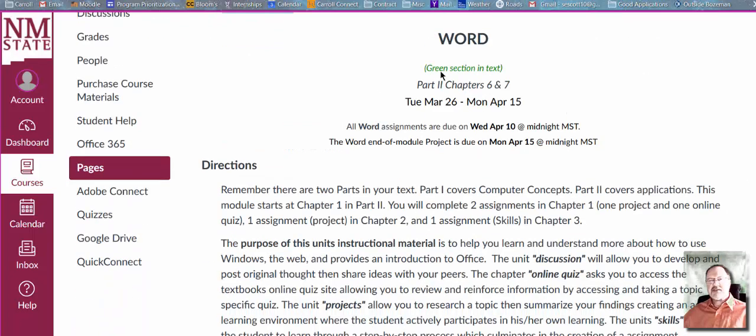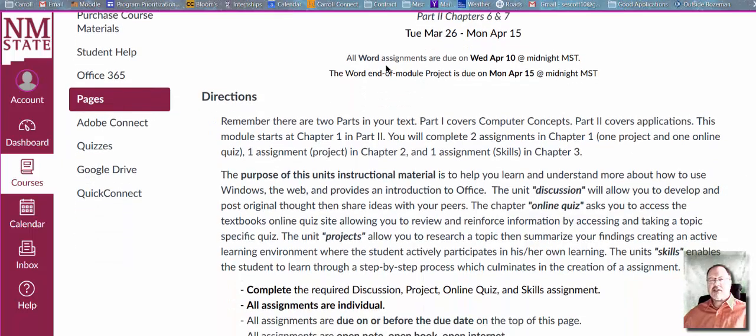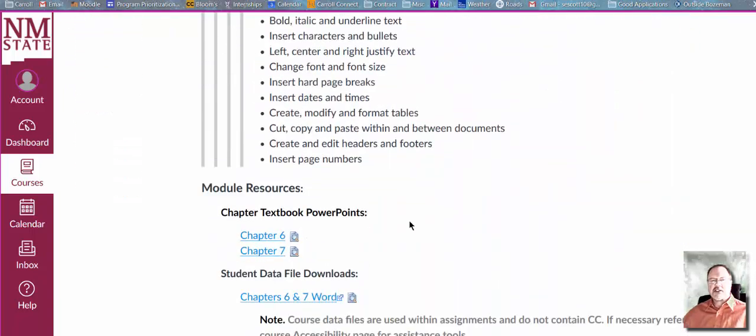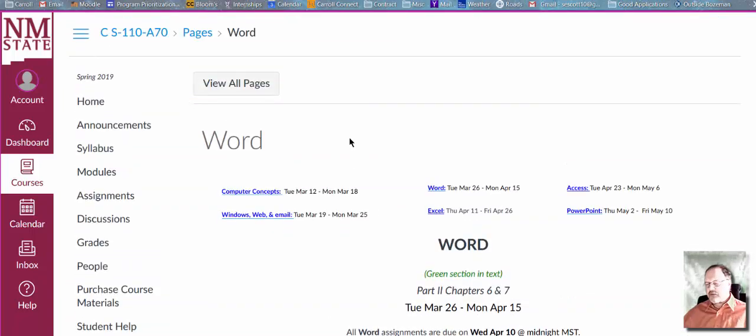Now, in this case, it's from the green section of your text if you have a paper copy. So Windows Web, Word, Excel, Access, and PowerPoint will have that. Okay, so it'll also tell us all the main Word assignments are due Wednesday, April 10th, and the end of module project is due Monday, April 15th. Okay, and again, a very similar structure. Now, I think hopefully that'll answer your questions around that particular structure.